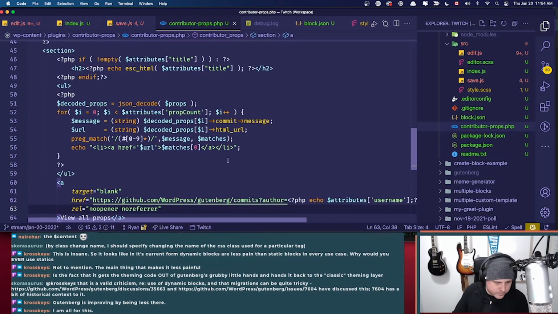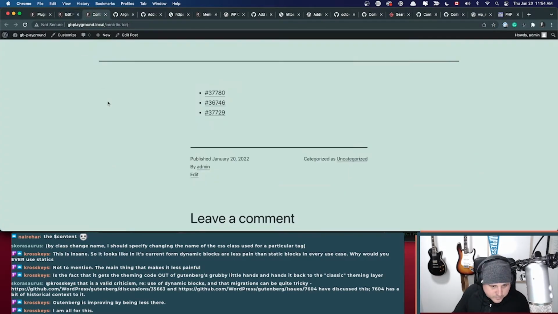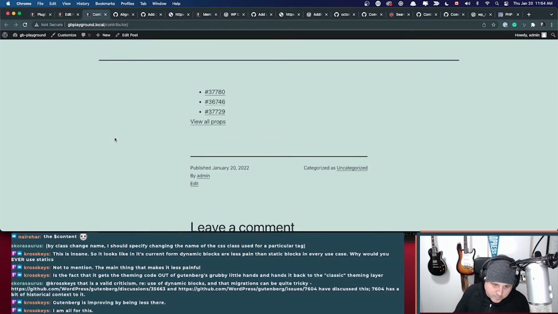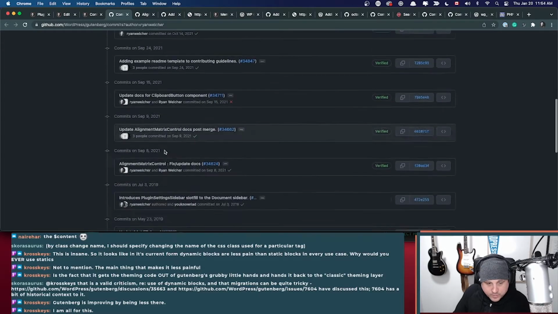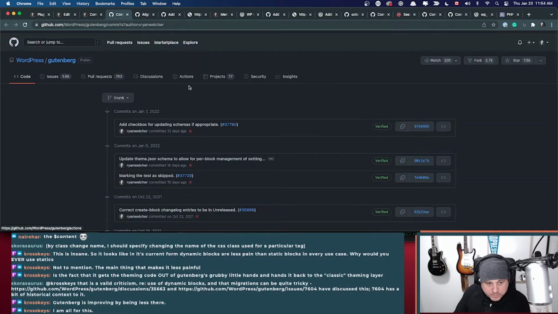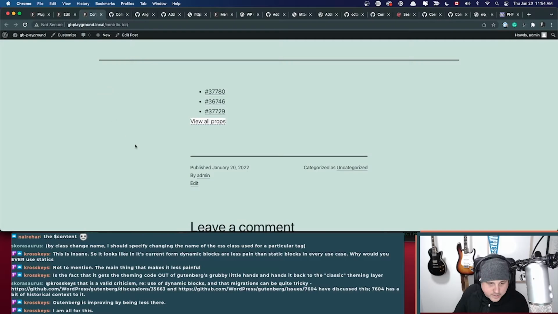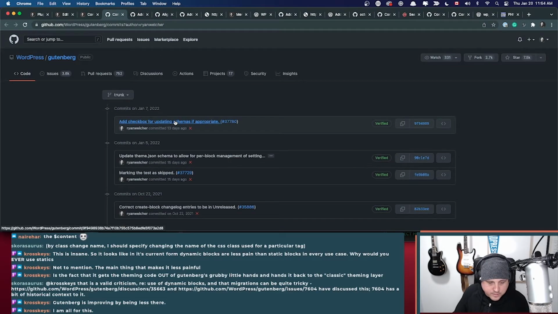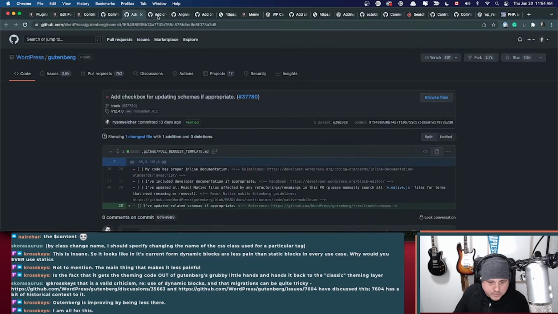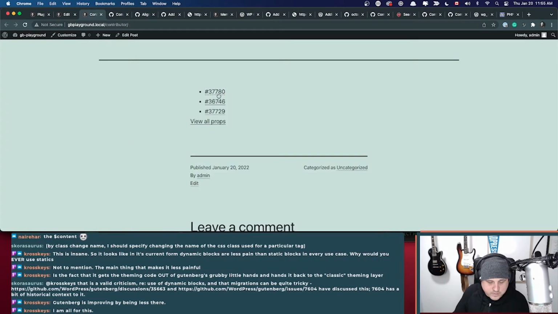All right, cool. So let's take a look at this. We've got basically the front end happening now. View all props. Click this, opens up in a new tab, and we can see we've got all the props for me or whoever based on that. And then the individual ones would go to this URL. So if I click on this URL, it's the same. Okay, awesome. So this is giving us the same sort of experience that we would get.